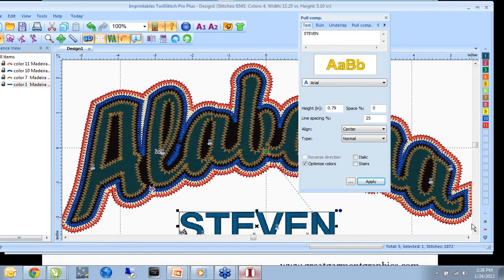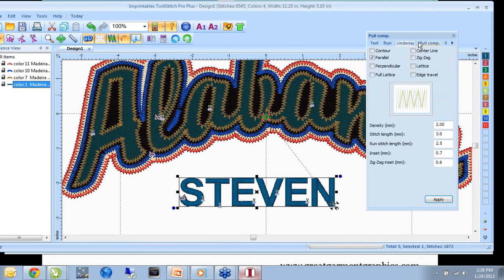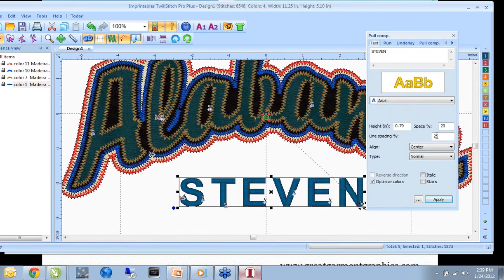I can go and click on that one. I've got all my properties here. I can do how I want it to run, the underlay if I'm doing pull compensation. I've got all these available to me in there. I can change the height of it. I can change the spacing if I want to space that out. So we'll put 20 in there. Space it out for me.